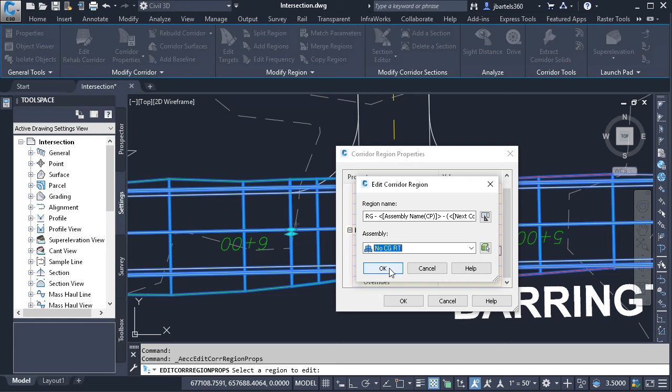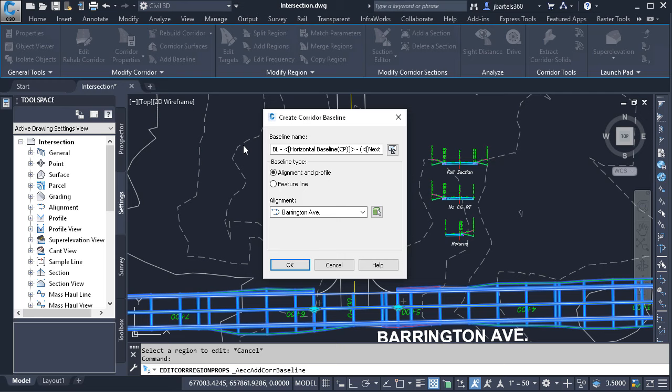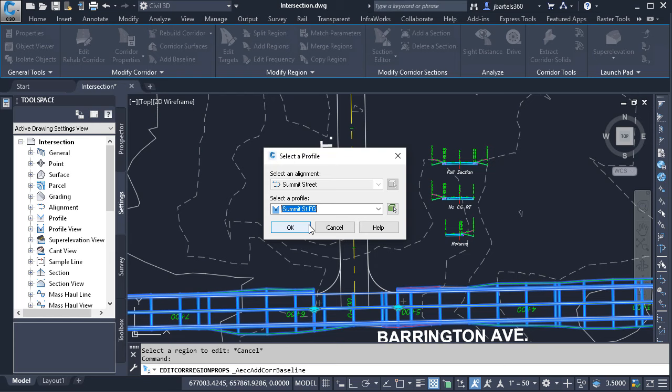Next, I'd like to add a baseline for Summit Street. I'm going to come back to the ribbon, and I'll choose Add Baseline. Right here, I can give the baseline a name. I can select its type. Alignment and profile is perfect in this case. Using the menu, I can select my desired alignment. I'll choose Summit Street, and then I'll click OK. I can then choose the corresponding finished grade profile for that centerline alignment, and I'll click OK.